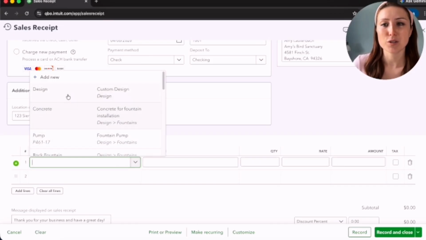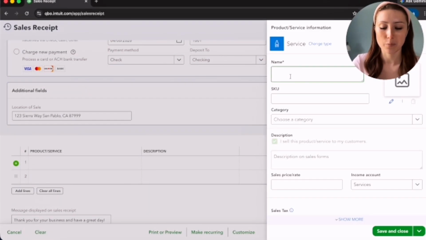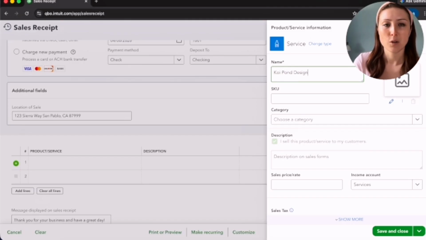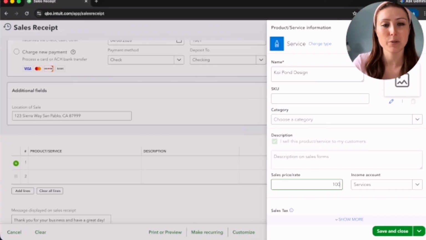So for the product or service, we're going to create a new one since you won't have any yet. Let's say this was a service and we designed a koi pond for her. So you can enter a picture, SKU, category, description. You always want to enter a sales price or rate. Let's say we charge $100 for a koi pond design.